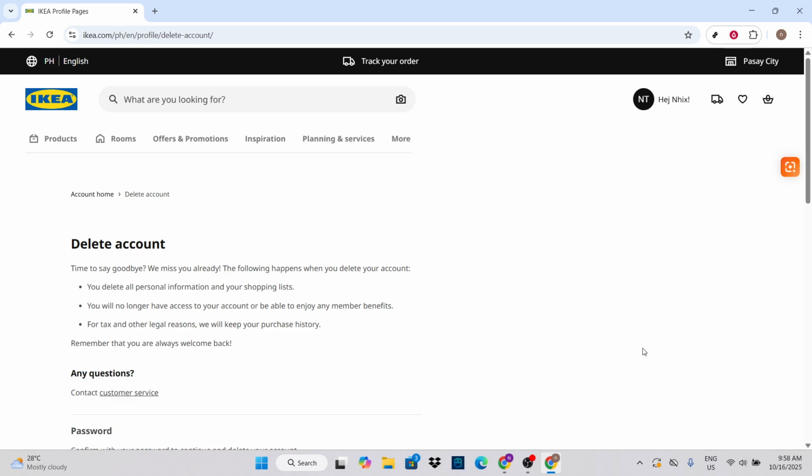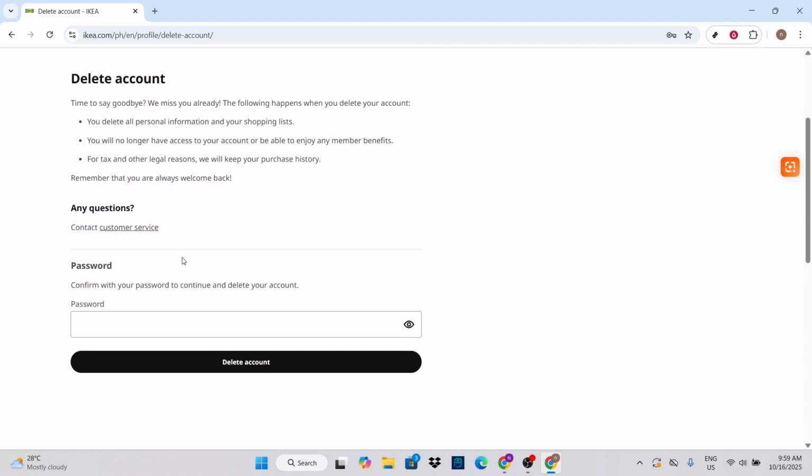This will typically bring up a confirmation prompt. Remember, this is a significant action, so IKEA wants to make sure it's intentional. Clicking this will initiate the account deletion process, moving you one step closer to closing your account completely.